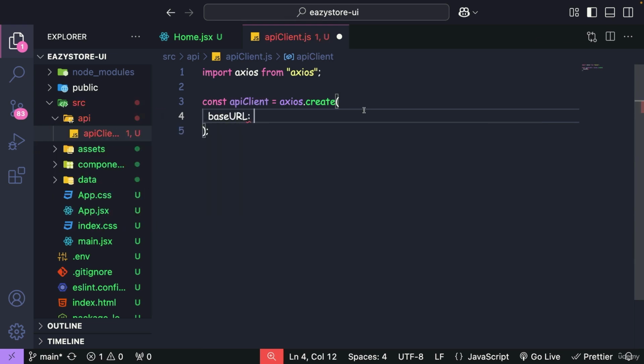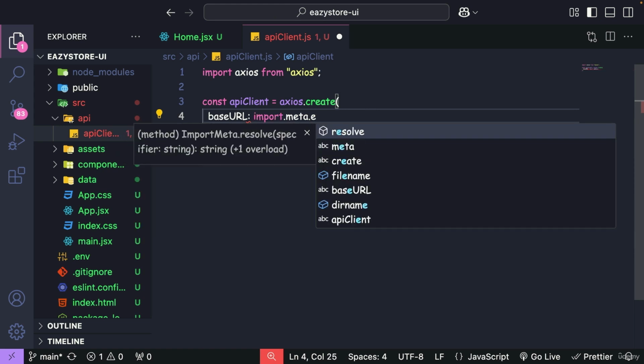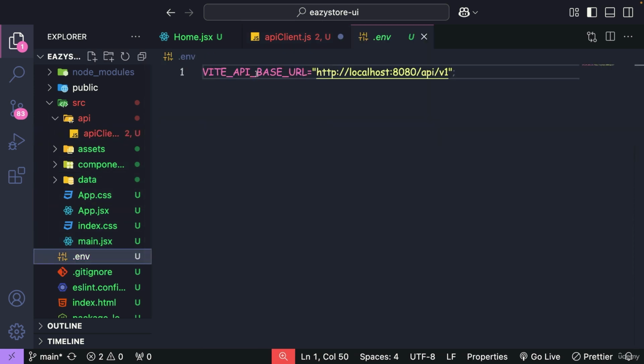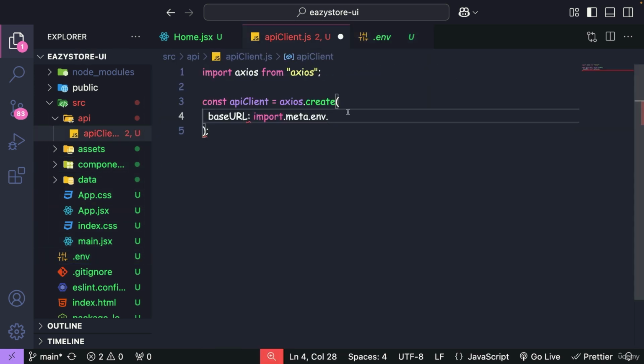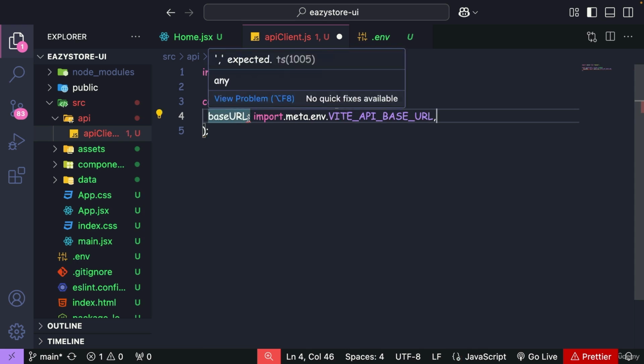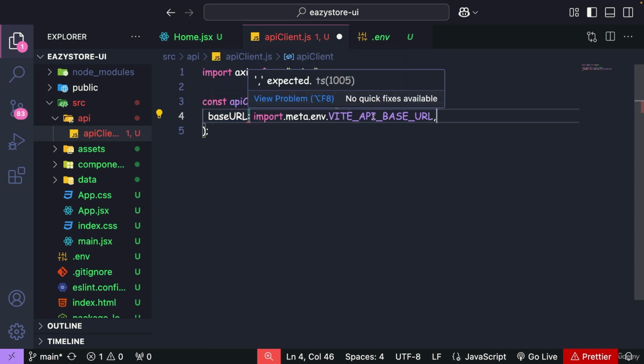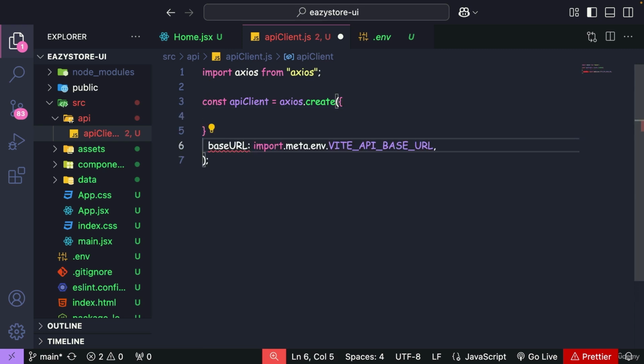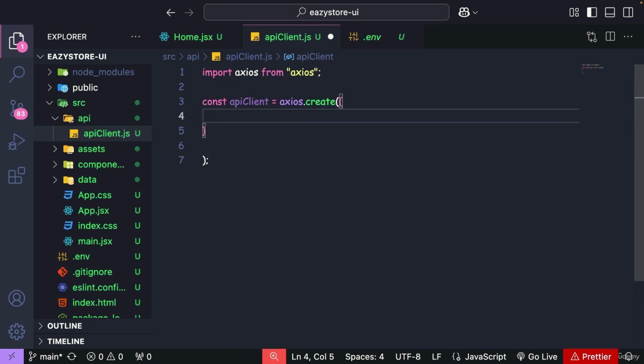This base URL we are maintaining inside the env file. To invoke the constant present inside the env, we need to use import.meta.env. followed by whatever value that we have defined inside the env file. Let me open this, and this is the value that I have defined. Let me mention the same here. I'm getting a compilation error here. Seems I forgot to mention the curly brace. We need to define this baseURL under the curly brace.